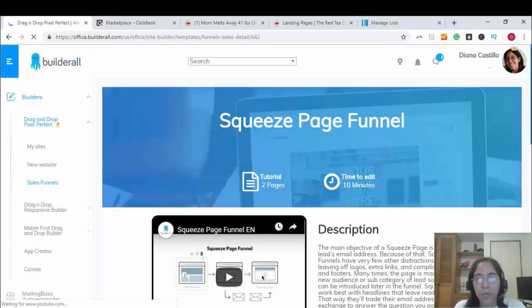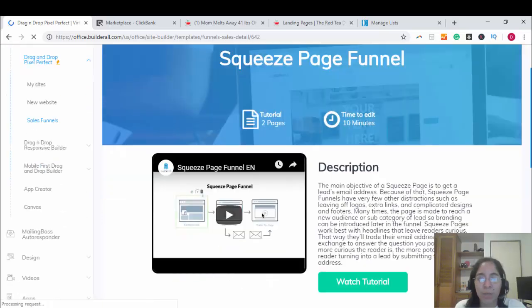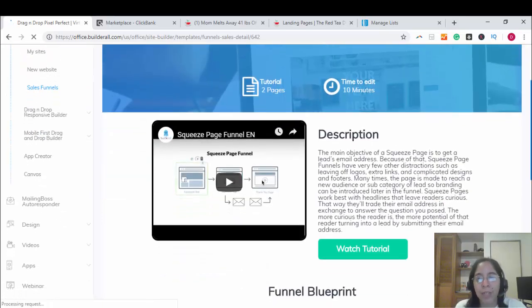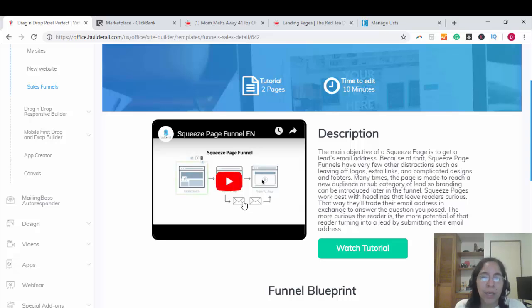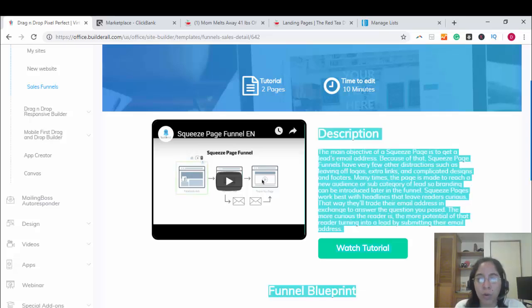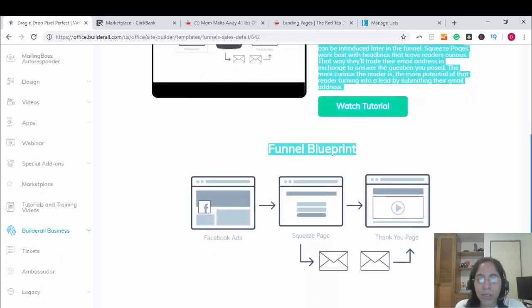Okay, here is the information about this funnel. As you can see, it says squeeze page. It only has 2 pages, and you can edit it in just 10 minutes. Here is a little video of how the funnel is going to work. You can watch it. Here is a little description of how the funnel works, and you're going to have here the blueprint where it says scroll down.